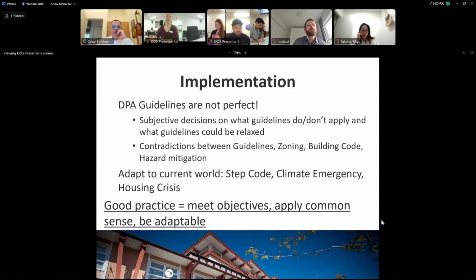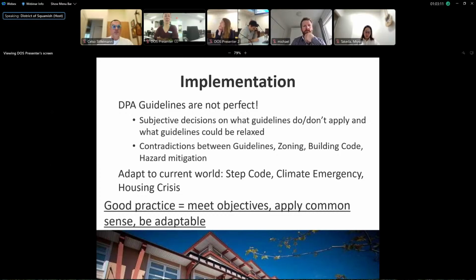Okay, and how do we see this play out? Well, it gets messy, basically. So our guidelines are not perfect. They can't address every situation. A lot of them are quite general best practices in the design world and CPTED and things like that. A lot of it's very subjective about what applies and doesn't apply and to what extent.